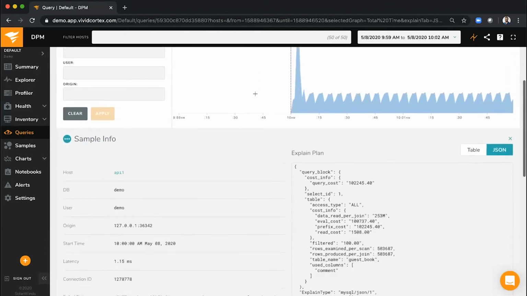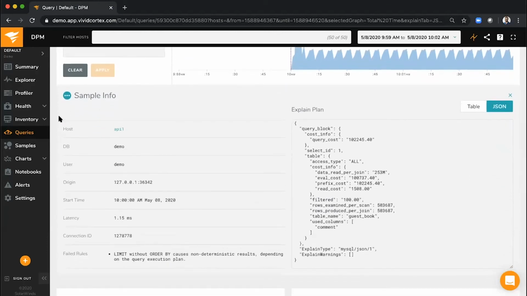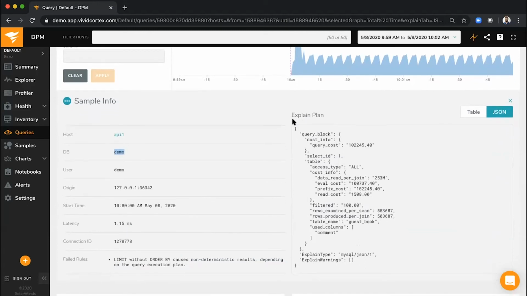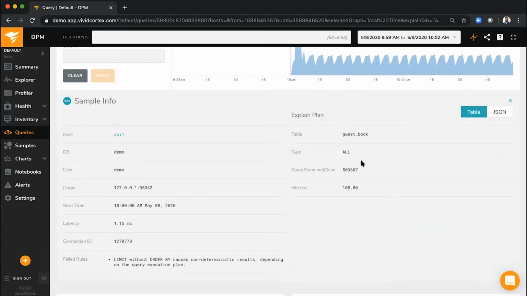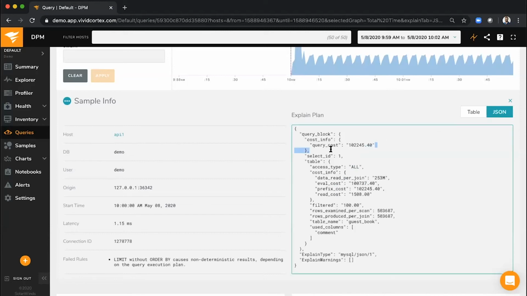And if I scroll down a little bit further, we're going to get a lot of additional information about the specific execution I've selected. So things like metadata, failed best practice recommendations, the latency of this specific request, the origin, the user, the database that it's coming from. So a lot of metadata you can access pretty quickly here. And of course, if it's an explainable query, we will provide an explain plan here as well, both in tabular form and raw JSON. And this will give you a lot of information about, was this a full table scan? How many rows were affected? If I flip over to the JSON form here, you'll be able to see the relative query cost. So we can get a good idea of how taxing it was on the system, how this performed and ran under the hood.